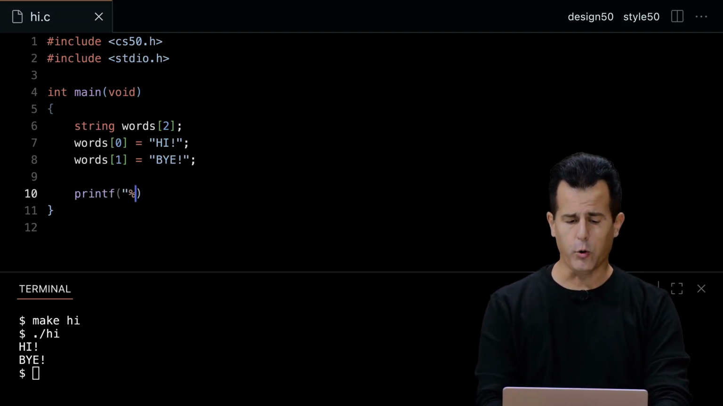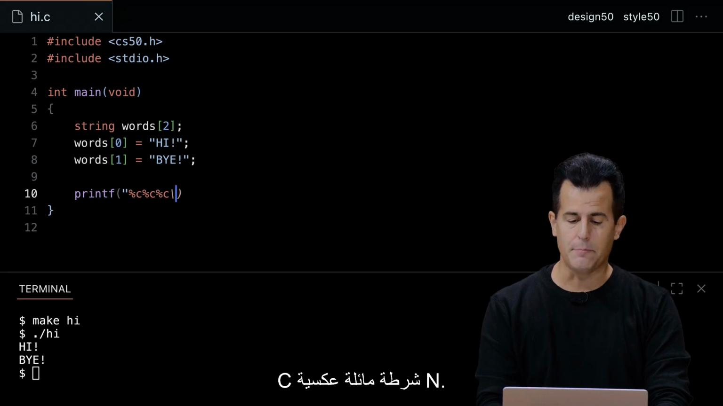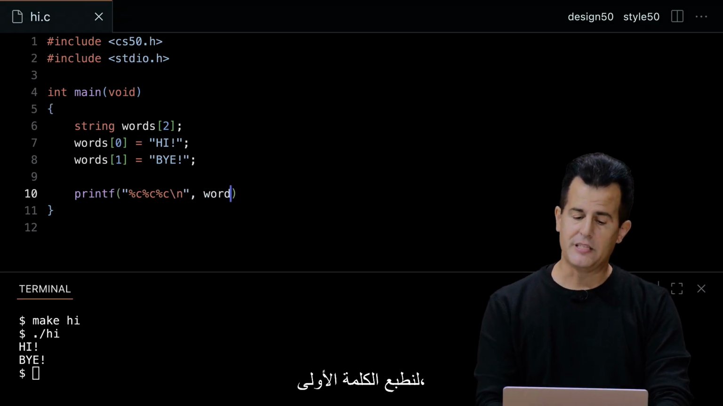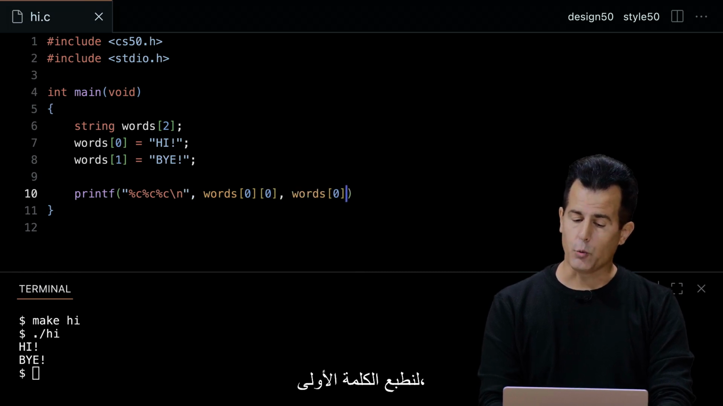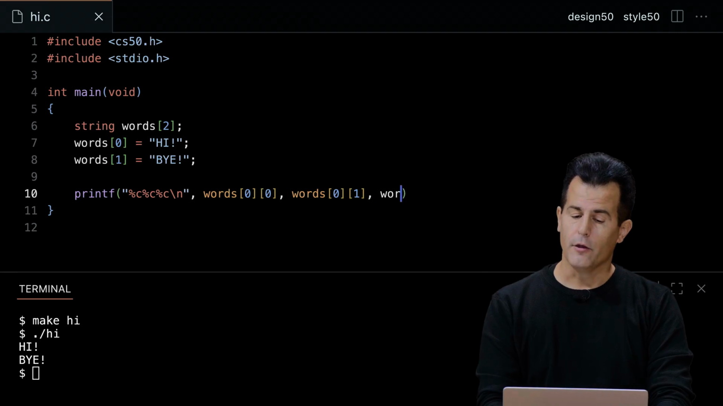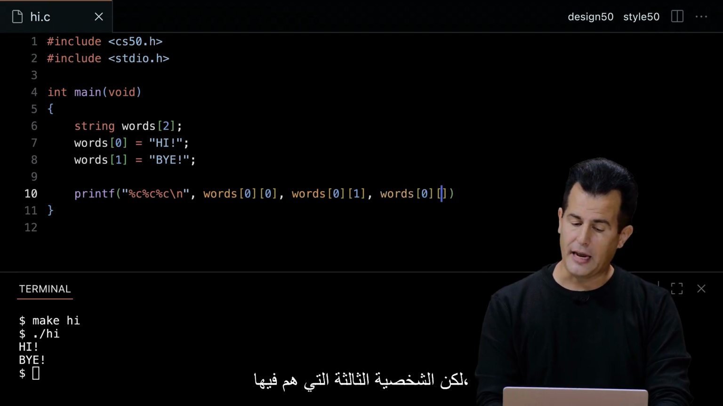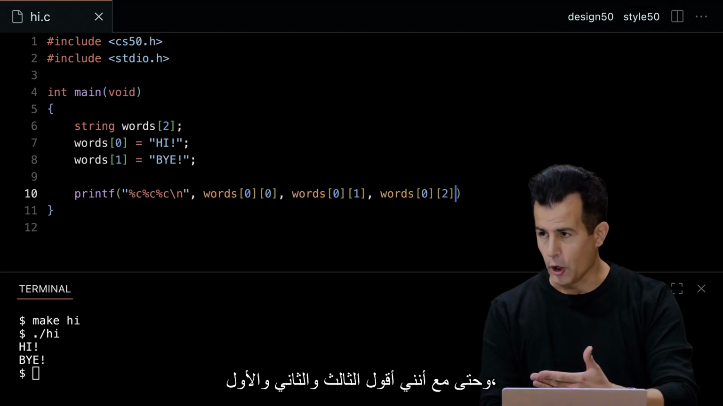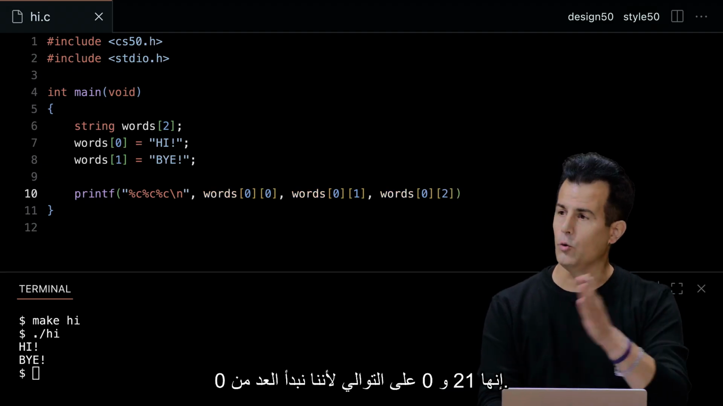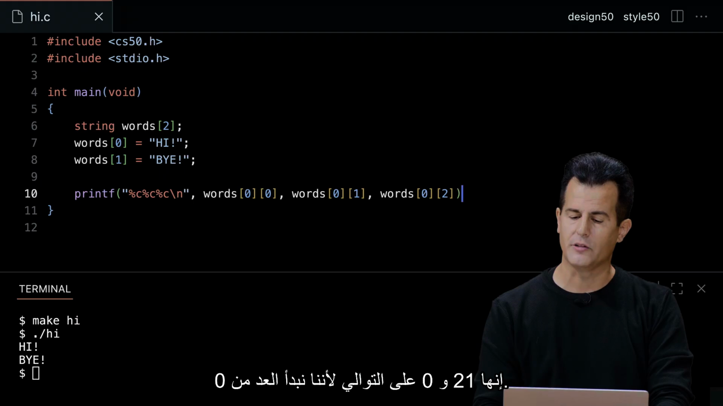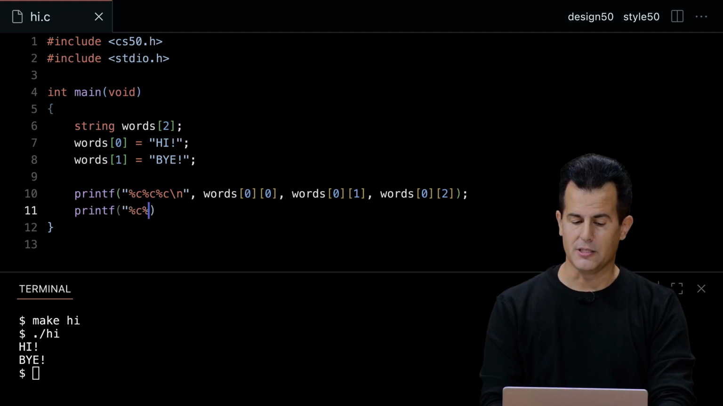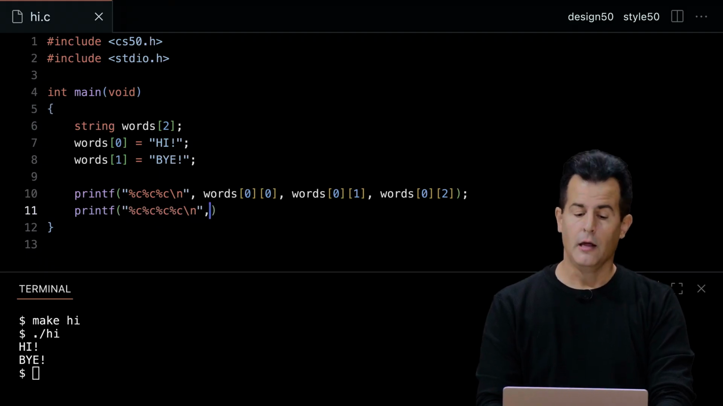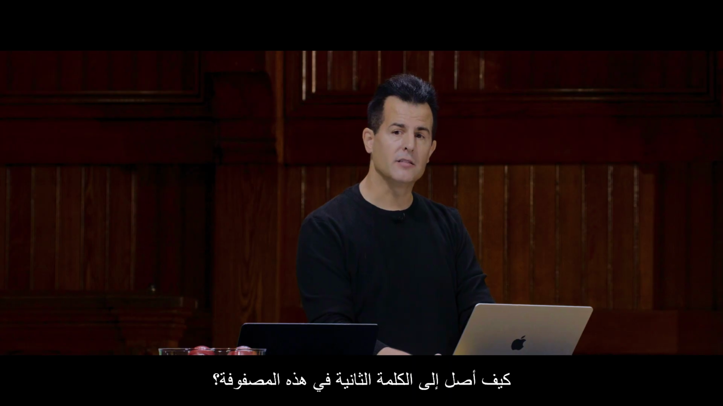Printf, quote unquote, %c, %c, %c, \n. Then let's print out the first word, but the first character therein. Let's print out the first word, but the second character therein. The first word, but the third character therein. And even though I'm saying third and second and first, it's 2, 1, and 0 respectively, because we start counting at 0. And then lastly here, we can print out the second word, %c, %c, %c, %c, \n. Then words bracket, how do I get to the second word in this array?